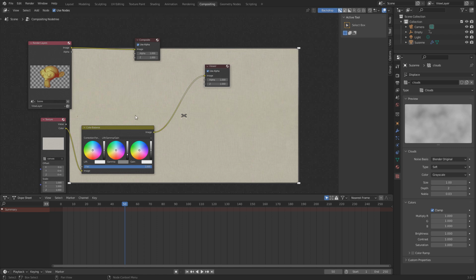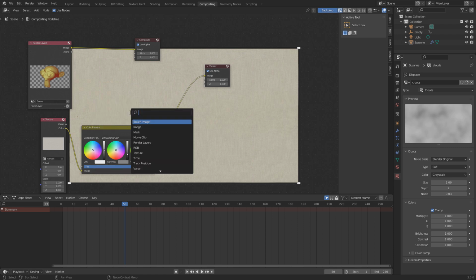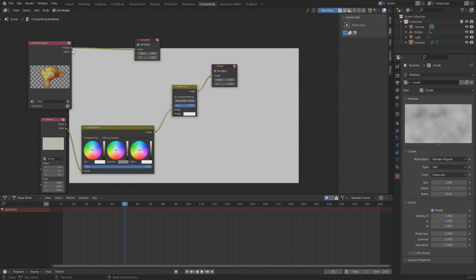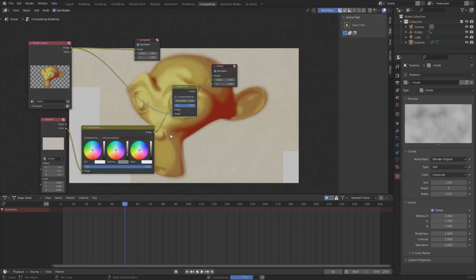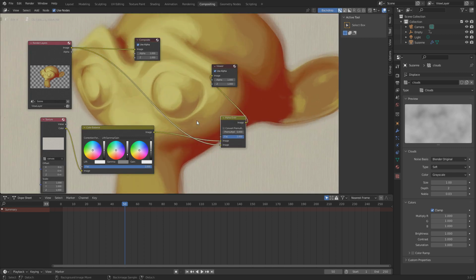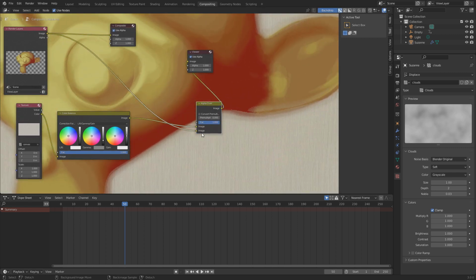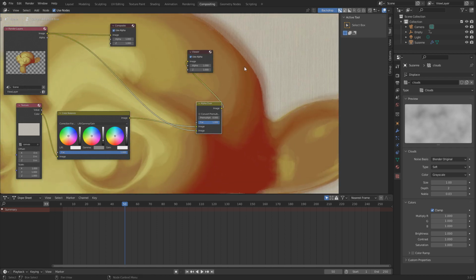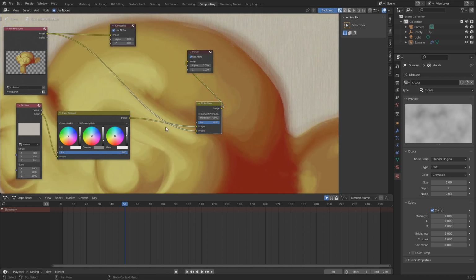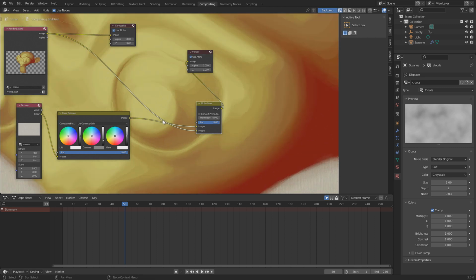Okay, so we could just bring in an alpha over node and quite simply do this. But it's not quite there. If we zoom in, we'll see that the canvas texture is not exactly coming through. It's just an alpha over, so it's not coming through onto the actual render.